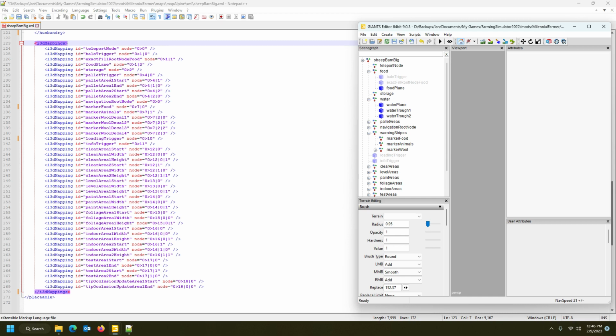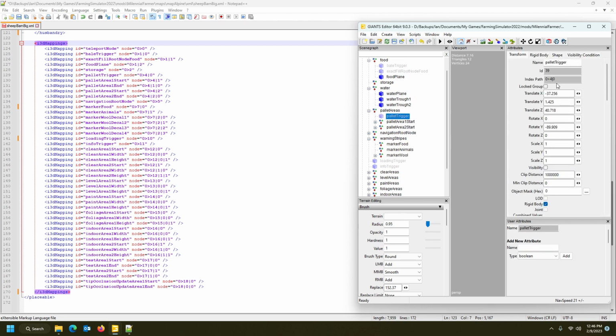Okay, next one here is pallet trigger. So you find that pallet trigger. There it is, pallet trigger. So it's 040, pallet trigger. Pallet area 1 start 041. So that's the start 041. I think we can skip to pallet end here. Just make sure that's 0420, 0420, so that's still the same.